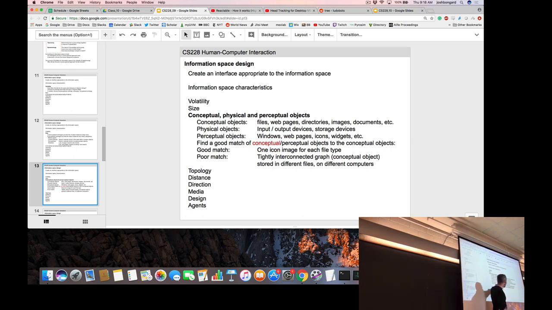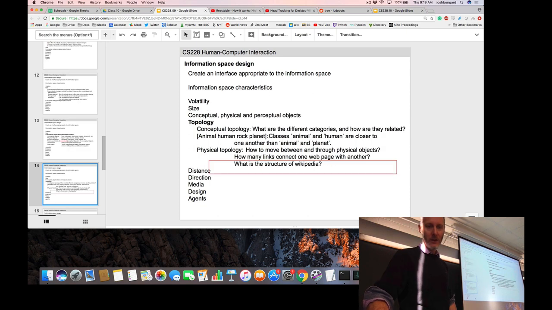Let's say your conceptual object is a tightly interconnected graph. You've got a data set which is made up of a bunch of nodes, and all those nodes are attached together with edges. That's your conceptual object. You want to try and show that to the user. You usually draw some form of a network. Doesn't make sense to kind of store part of it in one file and show that file and store another part in another file and show that part. It's not a good match. If your underlying conceptual object is a network, you usually want to somehow draw that network. Kind of makes sense.